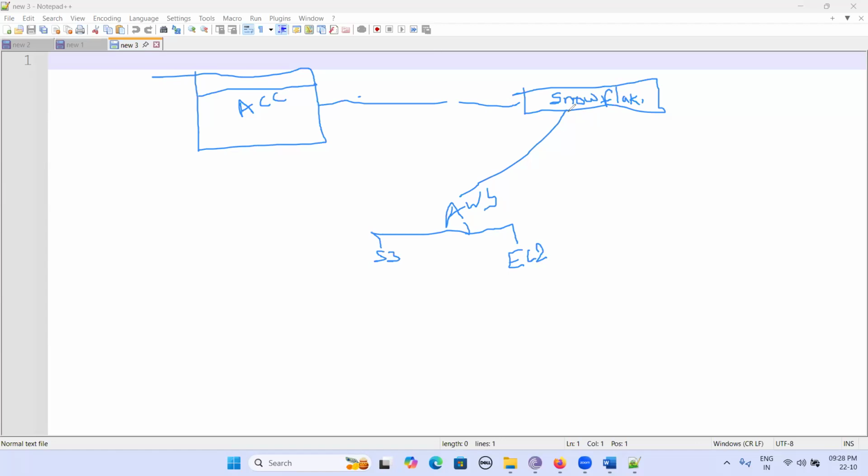If I choose Azure as a backend cloud, it uses Azure Blob for storage and the Azure VM concept for processing.